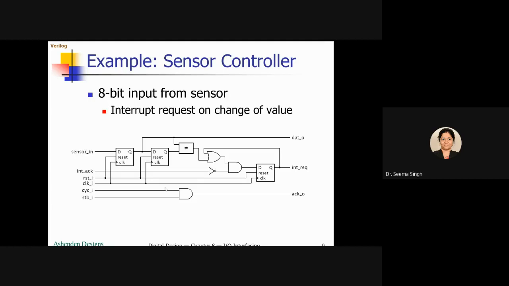So how is it done? You see this diagram carefully. This is a D flip-flop. So your sensor input data is coming from here. So this D latch or D flip-flop, what will it do? It will store your sensor input signal for 1 clock cycle. So whatever your sensor input signal is, after 1 clock cycle it will be seen here. And after another clock cycle it will be seen here.